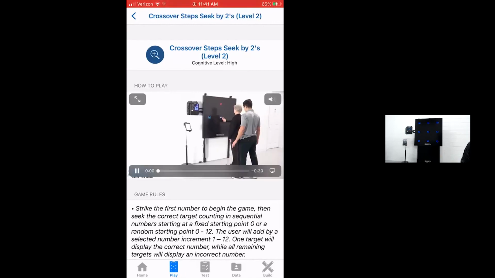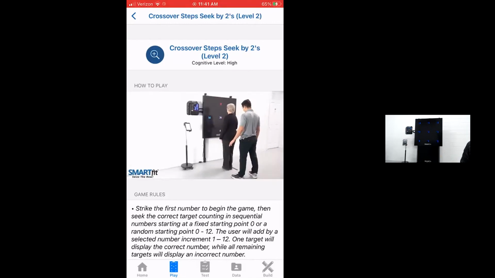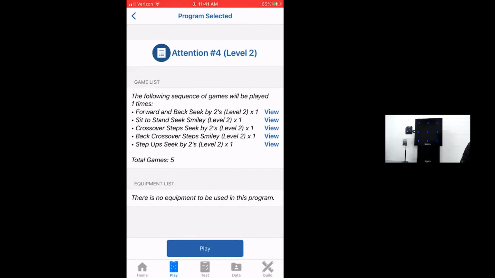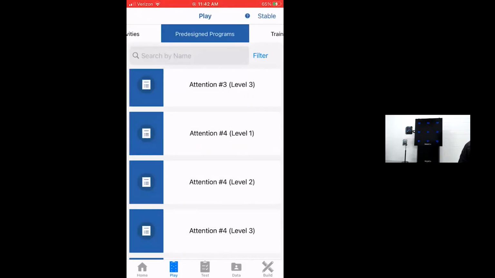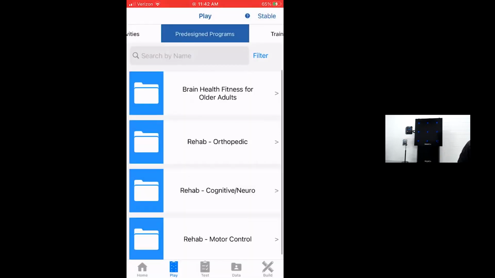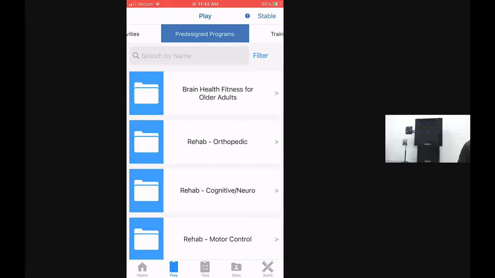I won't go into too much detail here. You can see some of the stepping drills. This program's big focus is stepping, like ADL, crossover step, forward and backward stepping, things like that, step up. So a lot of programming. There's so much programming in here that allows you to really target who you're working with based off those suggested programs that we showed earlier.